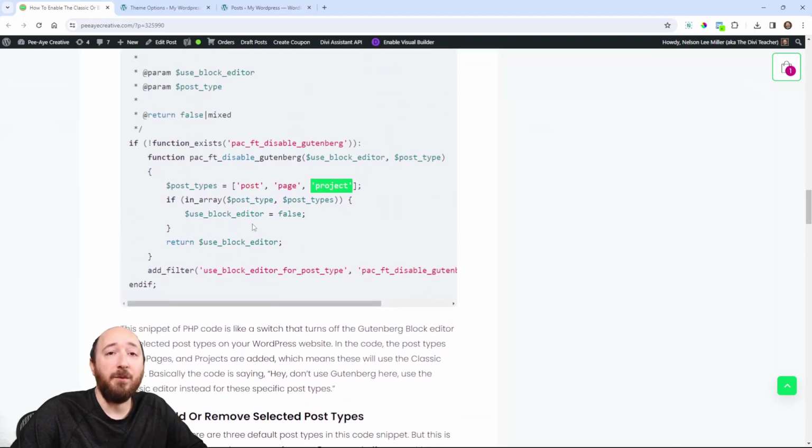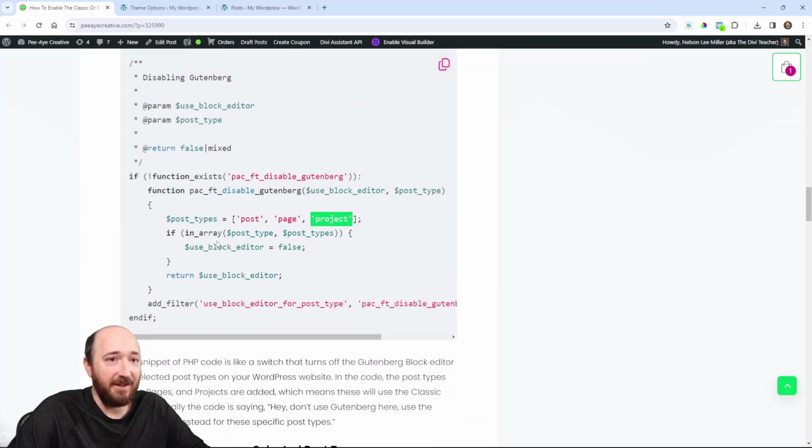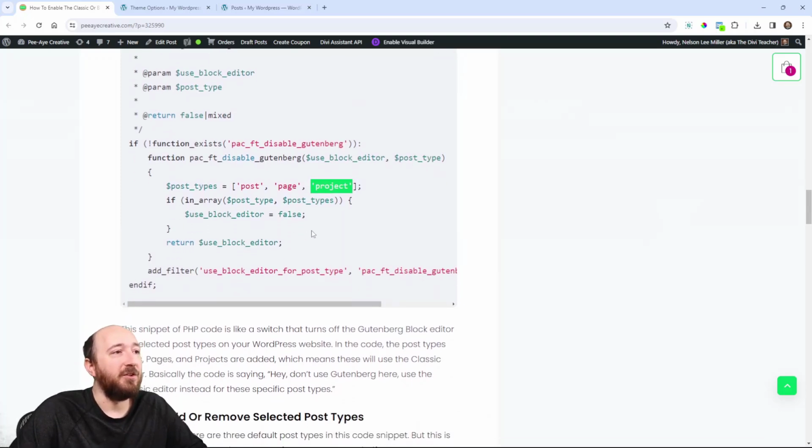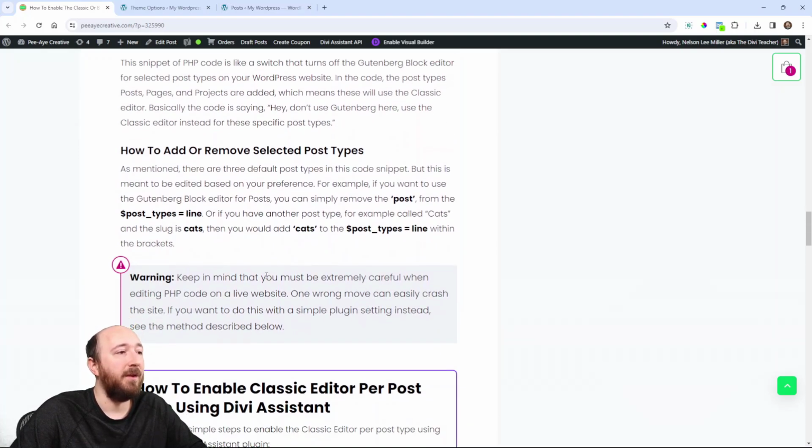Now, be careful when you're editing PHP here. You could crash your site. I mean, that's just the nature of PHP. It really could. So just be careful. I have instructions here. I have it spelled out. I have a warning here.